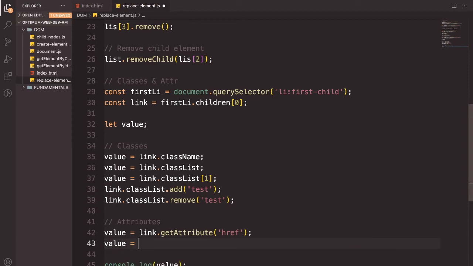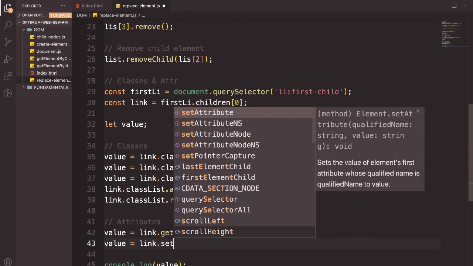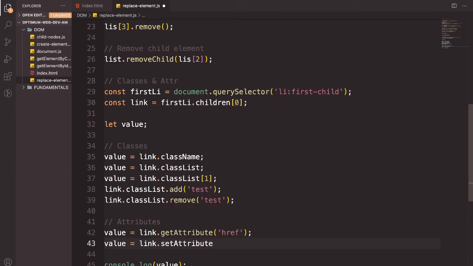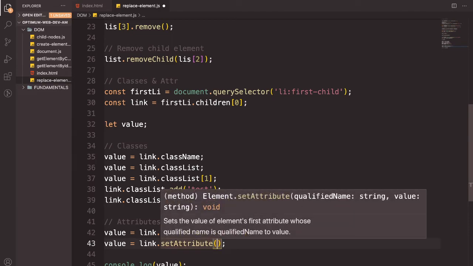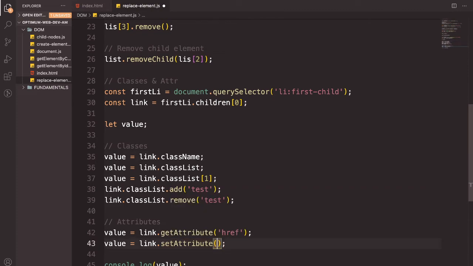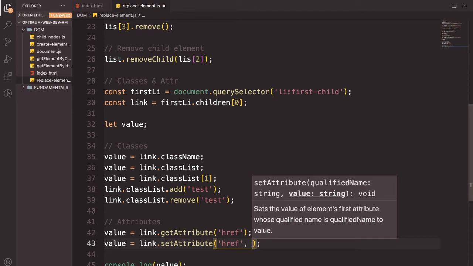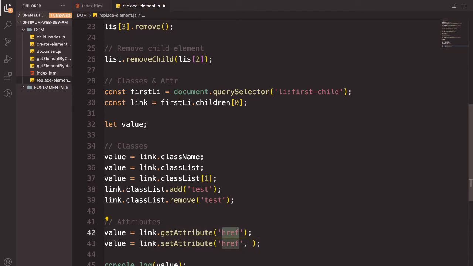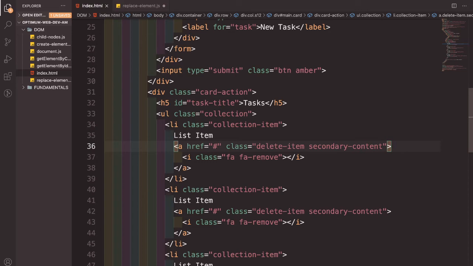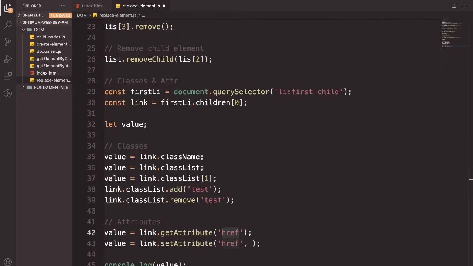Assign natin siya with link dot, meron tinatawag na set attribute. Right, set attribute has two arguments. The first argument will be a qualified name of string tapos yung value. So let's say yung attribute mismo yun. So in this case, lagyan natin siya ng href, and the second argument will be kung ano yung value ng href. Kasi kanina, nung tinawag natin si get attribute, kinukuha natin yung value. Kaya ang binigay sa atin is yung number sign lang. Hashtag or number sign. Okay?